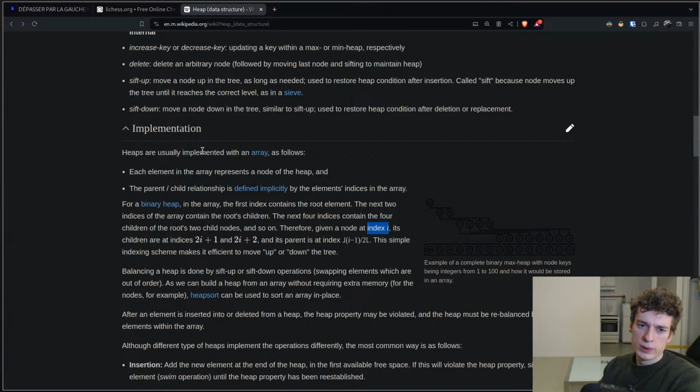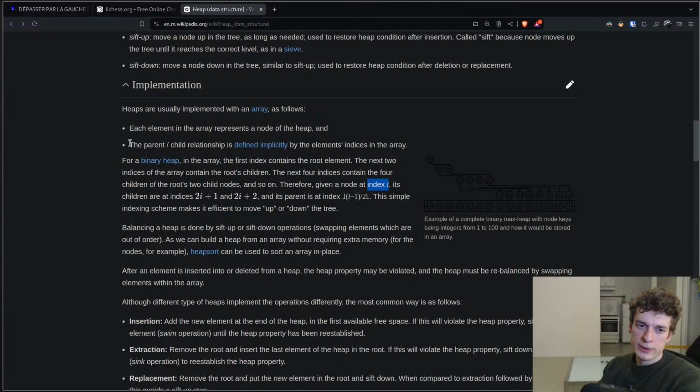Implementation. Heaps are usually implemented with an array as follows. Each element in the array represents a node of the heap, and the parent-child relationship is defined implicitly by the elements' indices in the array. For a binary heap in the array, the first index contains the root element, the next two indices contain the root's children. Okay, that I understand. This simple indexing scheme makes it efficient to move up or down the tree.